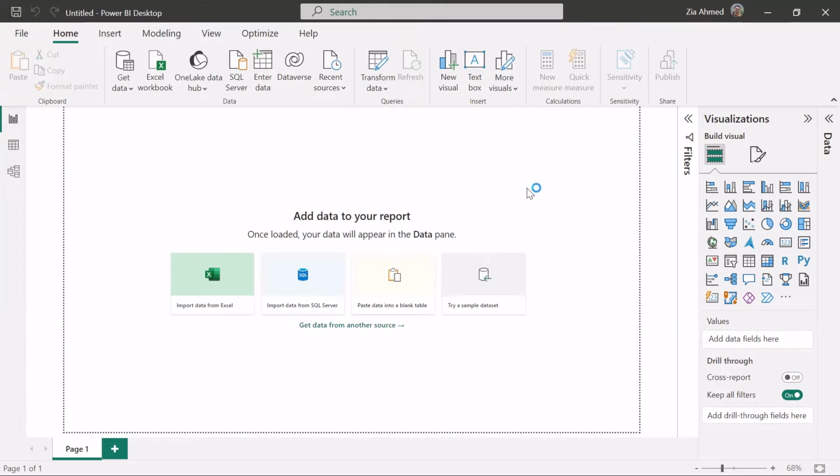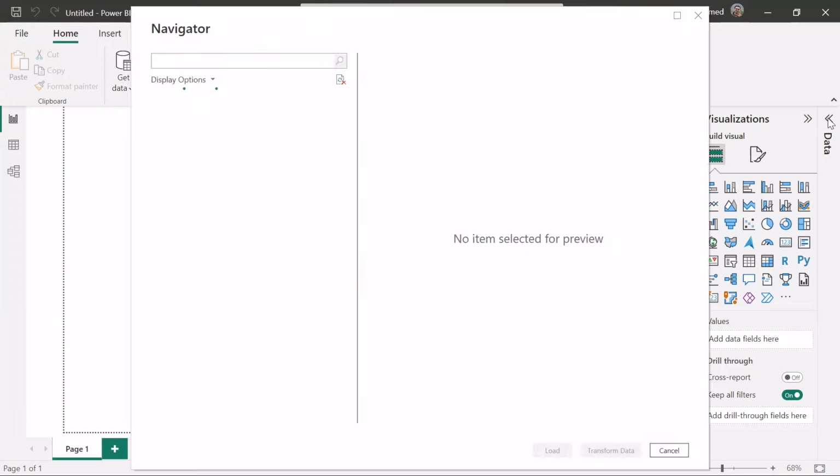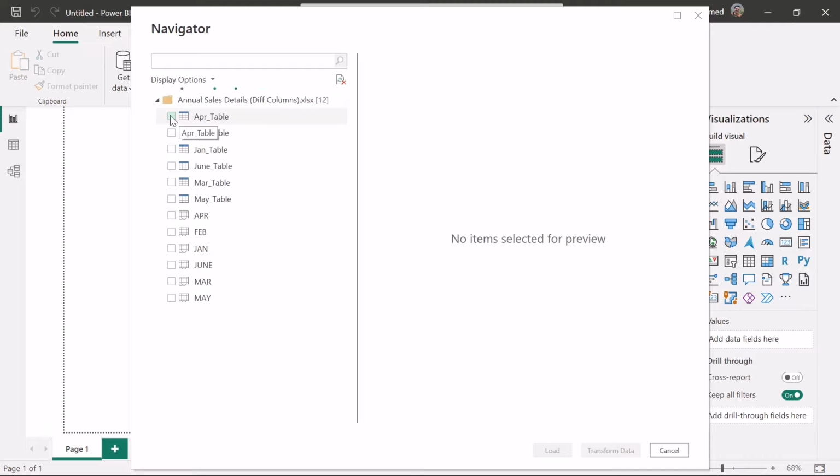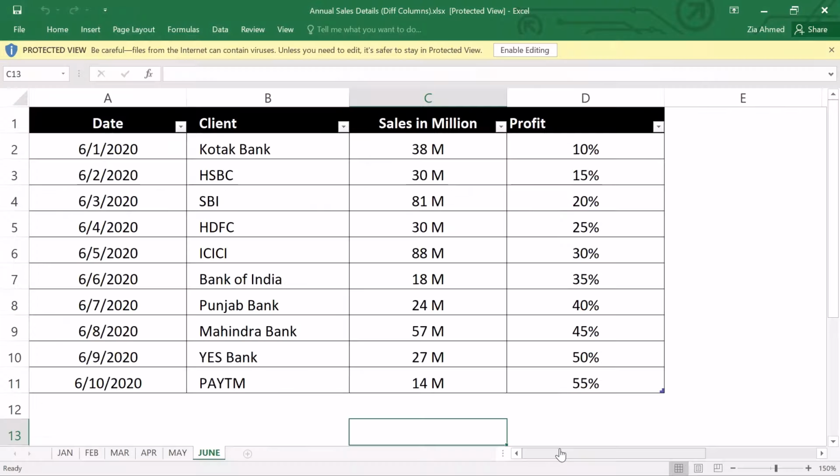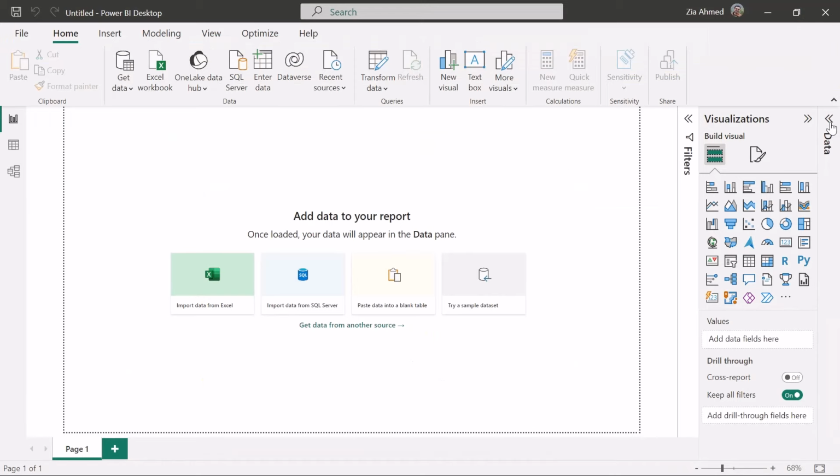Most of the stuff is the usual stuff that we have been doing so far. Here it will ask me which tables I want to load. So I'll say I want to load this table, this one, this one, this one, this one, and finally this one. So I want to load these tables. Here you can see the March table. It has an extra column over here. The May table has only 3 columns, and so on and so forth. So I'll simply load this data over here.